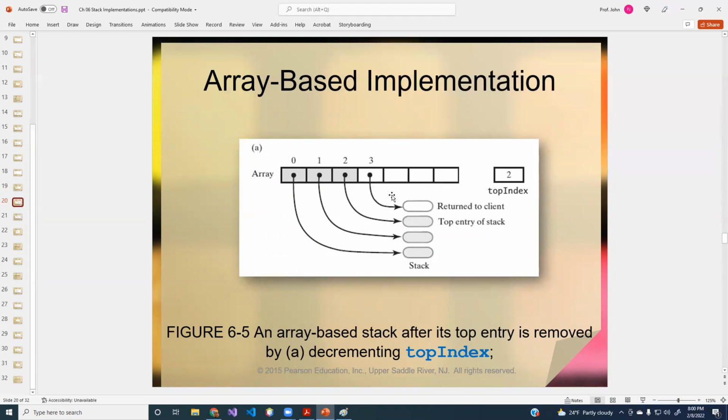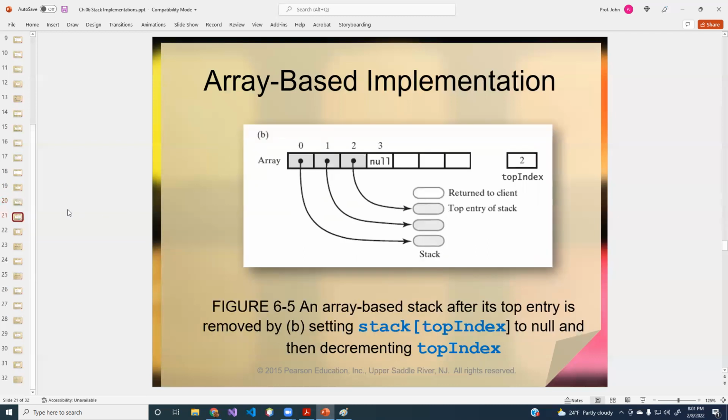So we've got the array-based stack after its top entry had been removed. All we would have to do is just decrease top index, and then you could return the reference that's at 3. Now, optionally, which was mentioned before, you could put a null there, and that would cut this reference so it wouldn't have two references to it, or just a reference sitting there wasting space, or you could just leave it there. If you do put null there like they're doing here, then that would mean that you return it to the client.